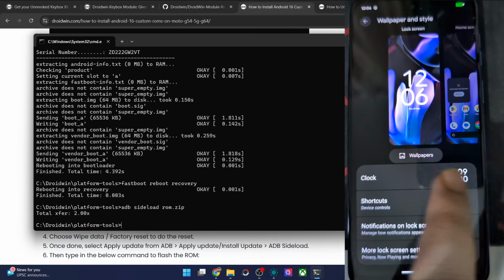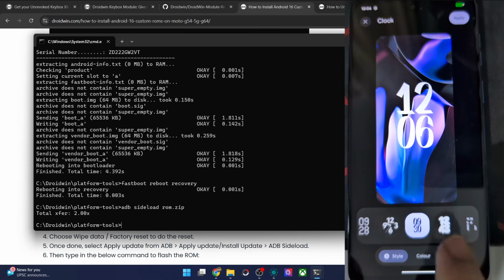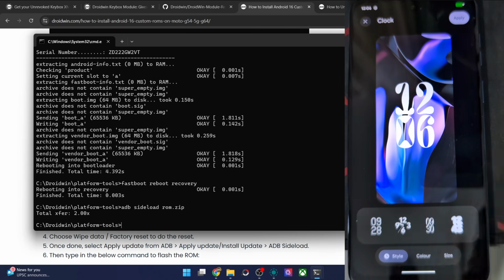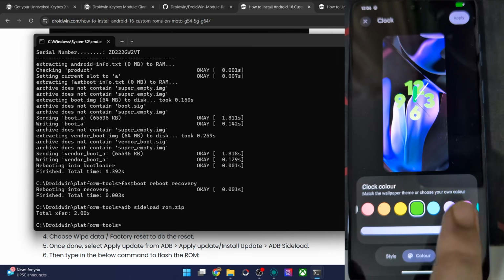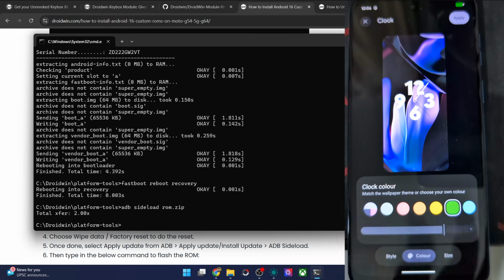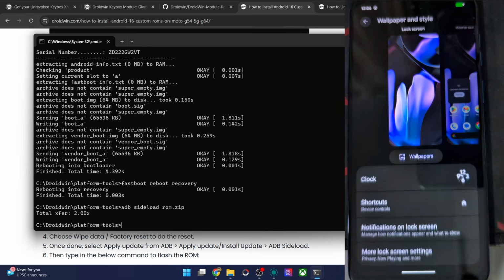So you may change the lock screen clock styles. These are the various clock styles that you could choose. The same old clock style. Then you may change the colors as well, make them darker or lighter from here. These are the various colors. Stick with the wallpaper color. Then change the size, small and large. Once done, hit the apply button.